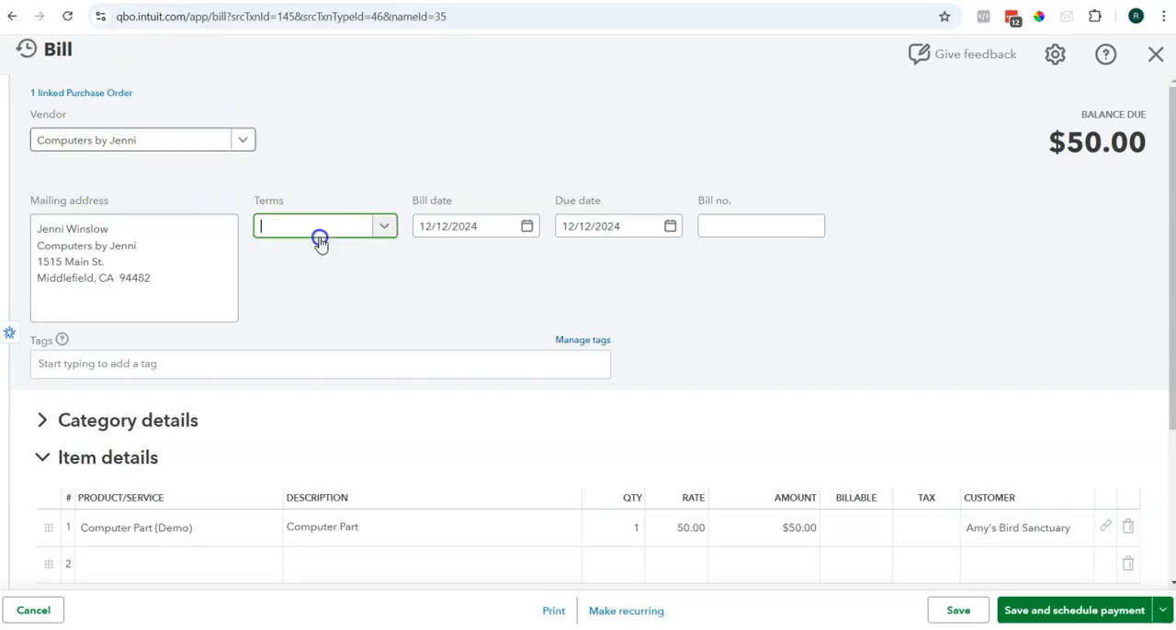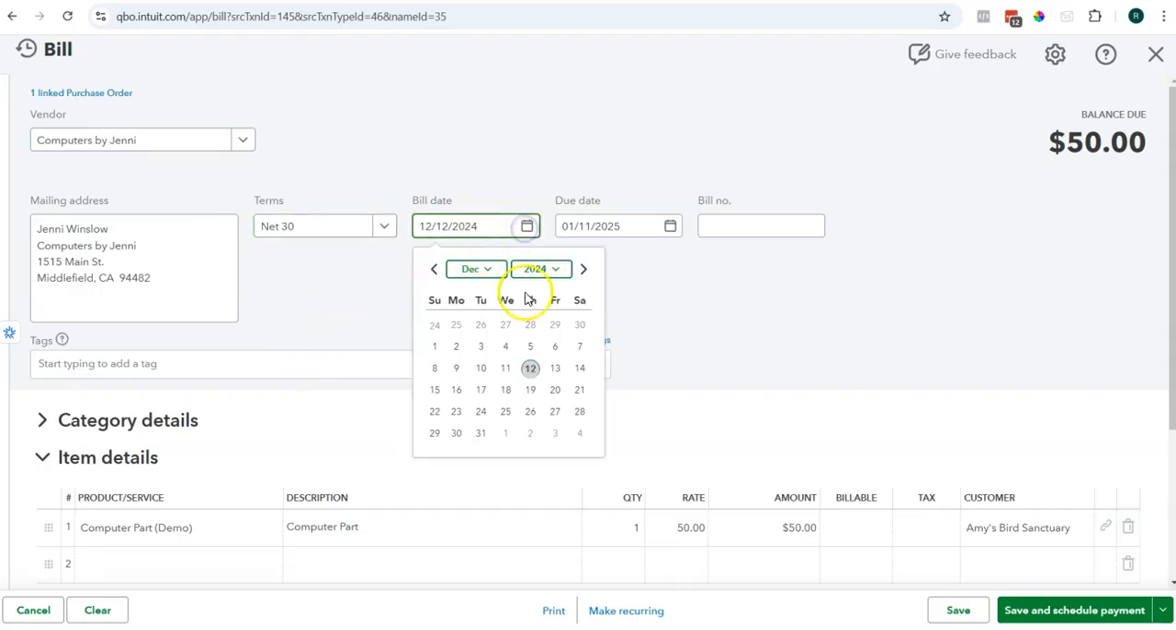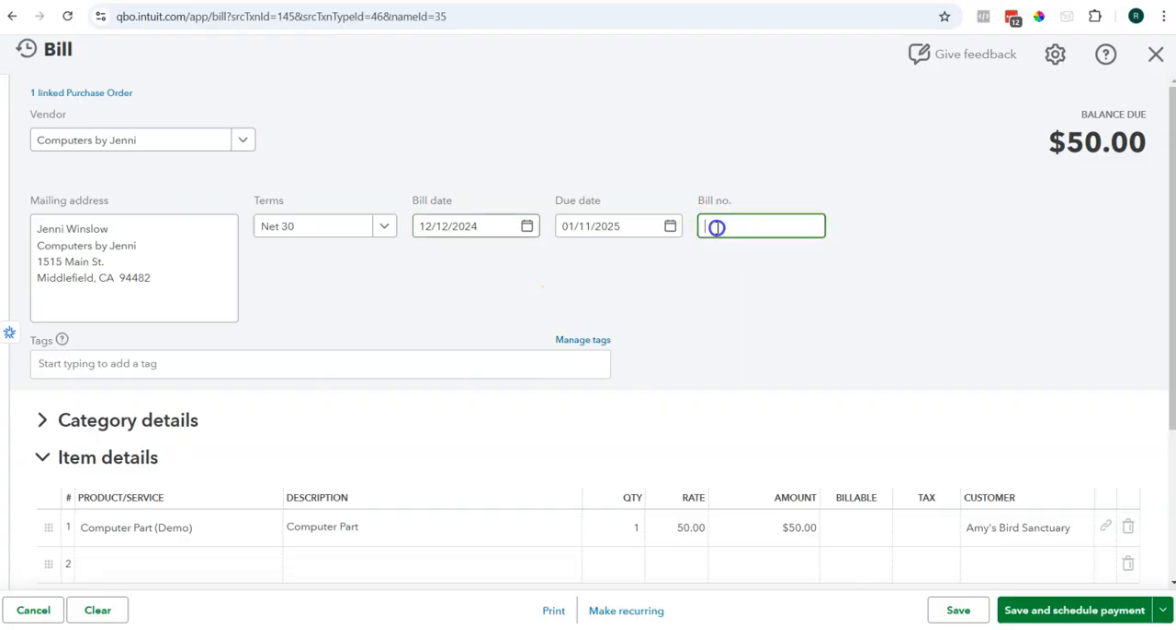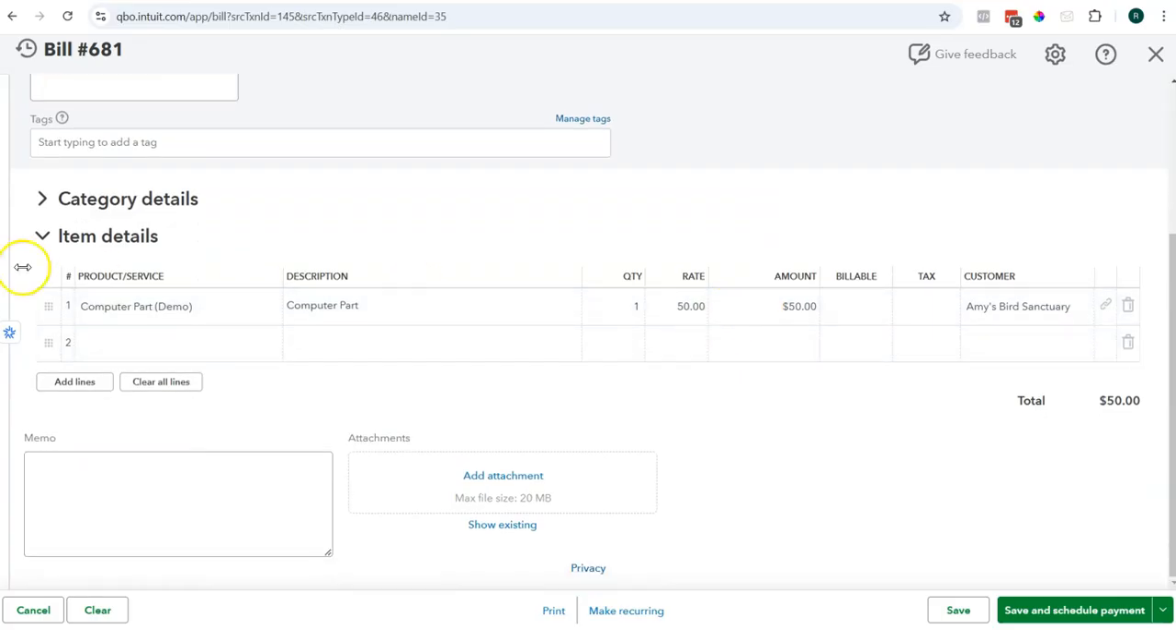So it's linking it to the purchase order here, so that we have a nice paper trail. It shows the vendor name. The bill will say the terms. So these are provided by the vendor, in this case, Computers by Jenny. So you would read the bill to see what the terms are, what the date was they sent the bill, what number they put on the bill. And then you're going to verify that you received whatever you had on the PO. So one computer part for $50 to Amy's Bird Sanctuary.